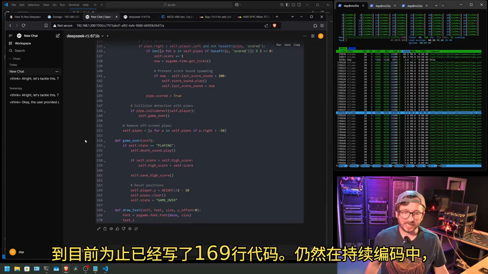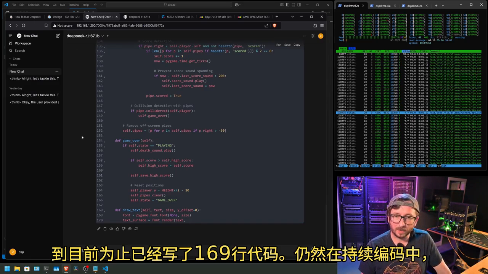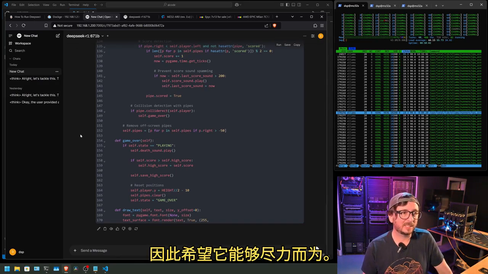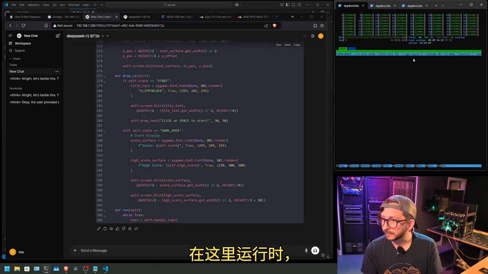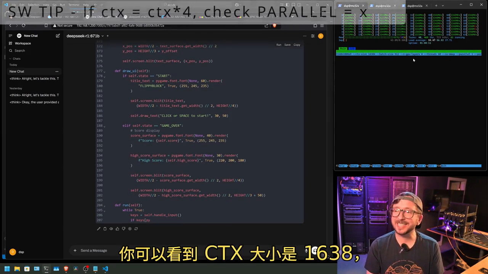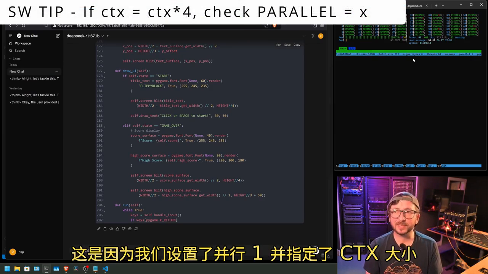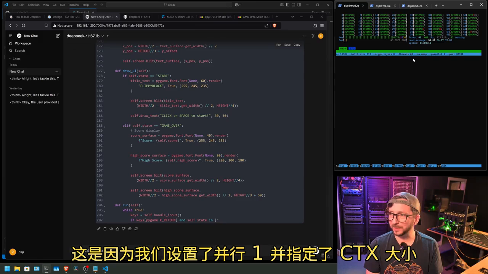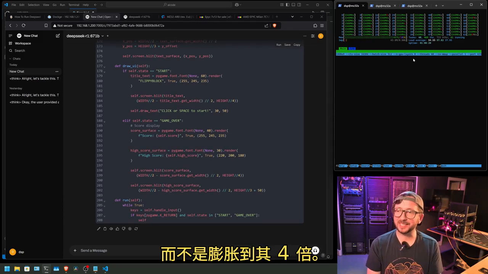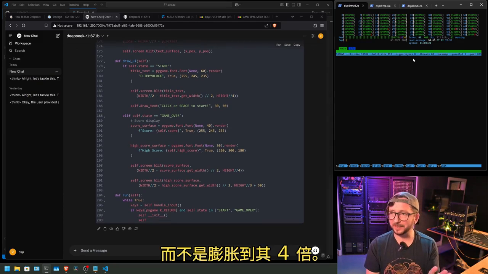169 lines of code in so far. It's still chunking along, so let's hope that it's giving it its best effort. And as it's running here, you can see that the CTX size is 1638, which is a result of us having parallel 1 and specifying a CTX size of 1638 instead of it blowing up to 4 times that.